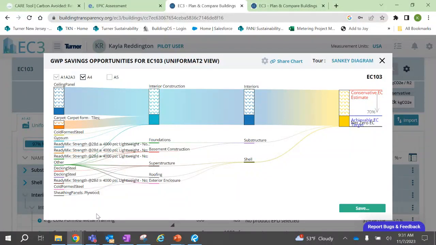So once again, when more materials are added in here, you can see that there is a conservative embodied carbon estimate showing an achievable embodied carbon target based on the data in the system, that there's an opportunity for a 70% reduction. Typically you won't see as high as 70% once you put more materials in here, but this just has those ceiling and carpet tiles in here right now.